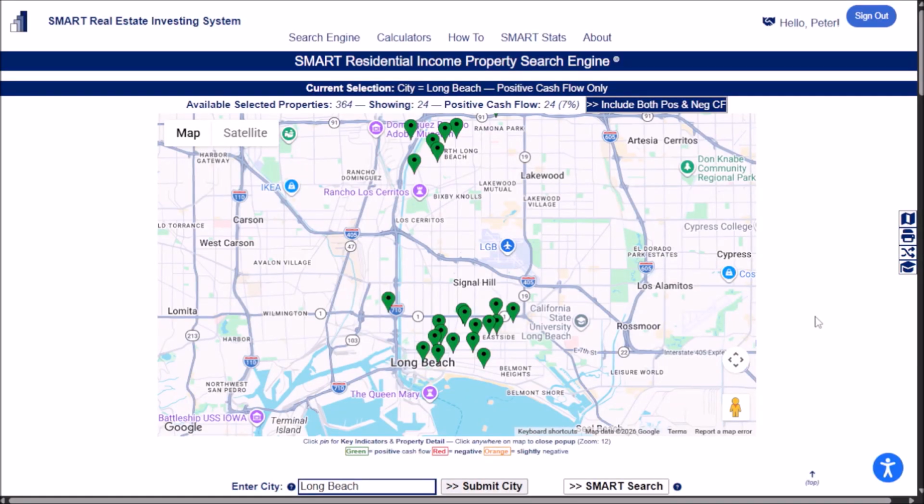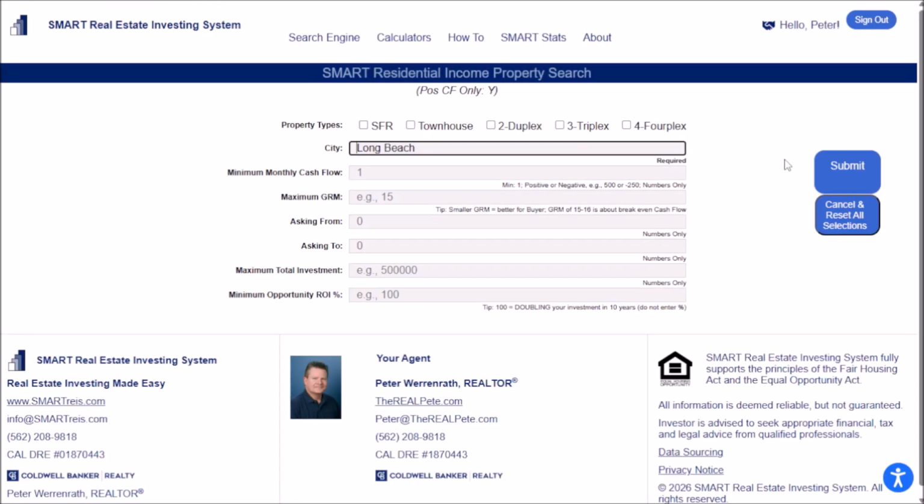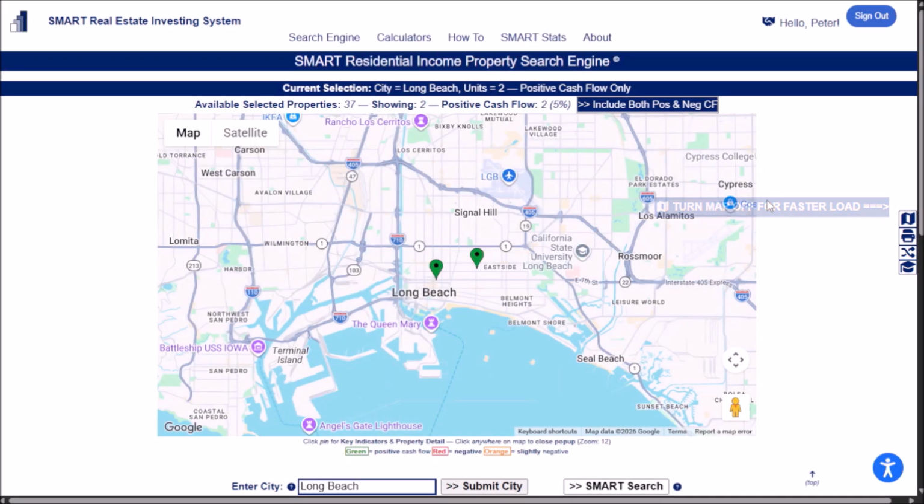When you're in the search engine, sometimes you want to select based on things like numbers of units or price range. So let's look at the Smart Search and see how that's done. You can see the various property types up the top here. We include single families, townhouse, 2 to 4 units. So let's say you only want to look at duplexes in Long Beach. Check that out. Nope, there's only 2. And those appear on the list below also.